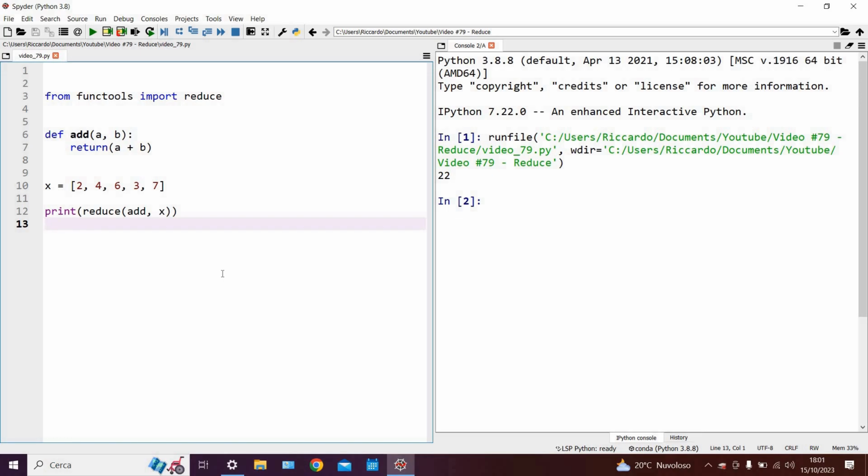It then takes the output of the function and uses it along with the third value from the list as the inputs for another iteration of the function. This loop then continues until all the values in the list have been exhausted and only one value is left, which is the final result of the reduce function. This is where the reduce function gets its name from.